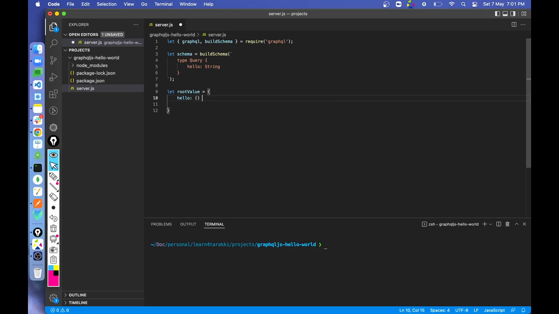It is not taking any argument, so the argument block is empty, and we are going to simply return the message hello world here. Now we have created the type definition, and also we have created the resolvers.